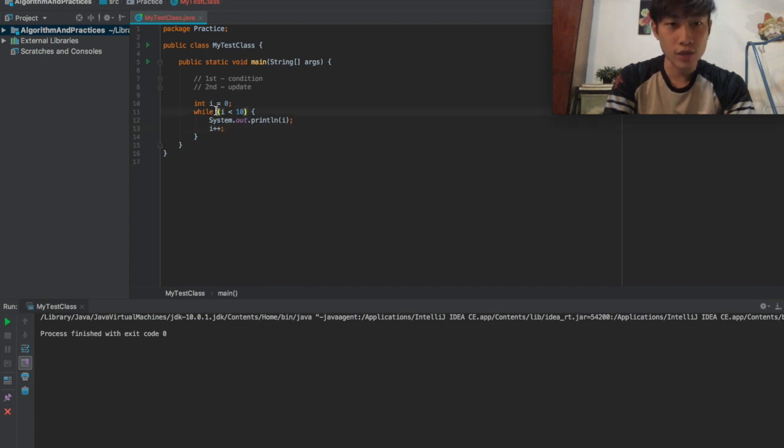And it goes back to check this condition. 1 is less than 10. It will go in the while loop. It will print out 1. And then it will increase i by 1 again to be 2. And then it will carry on to check this condition, 2 is less than 10. And it will keep doing so until i is equals to 10. It will check 10 is not less than 10. It will break out of the while loop and it will exit.